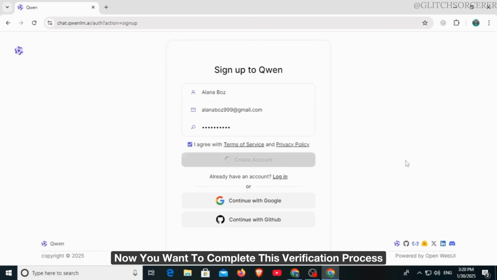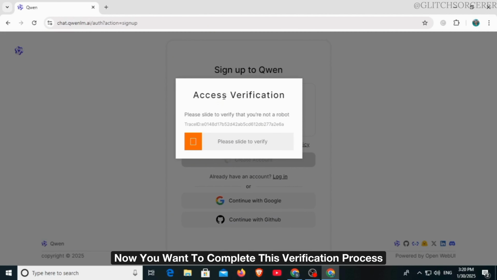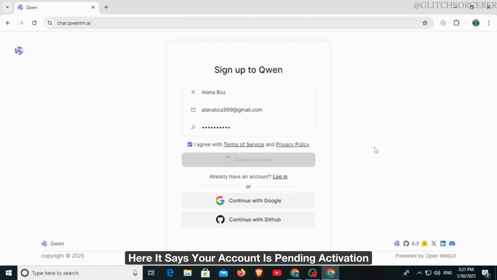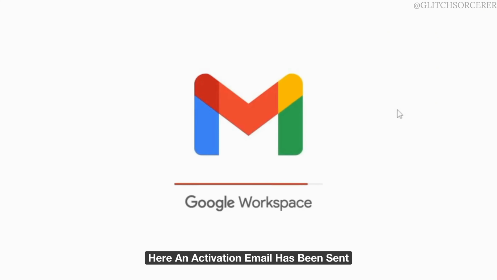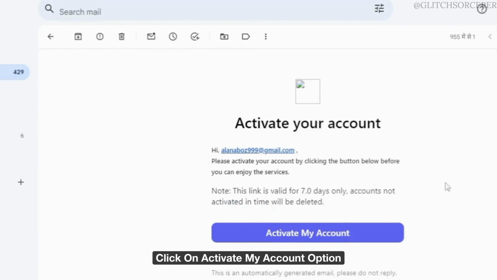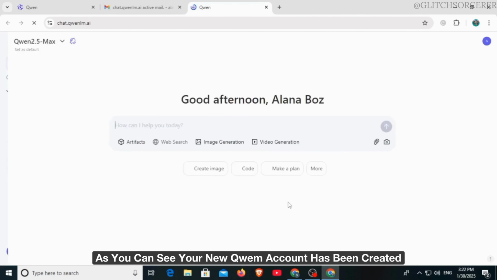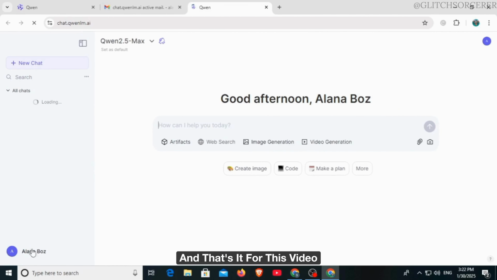Now you want to complete this verification process. After that is done, here it says your account is pending activation. So now you want to open up your mail. Here an activation email has been sent. Click on Activate My Account option. Once that is done, as you can see, your new Qwen account has been created, and that's it for this video.